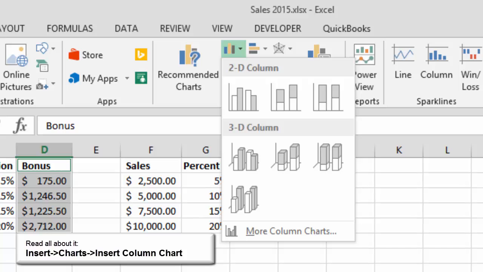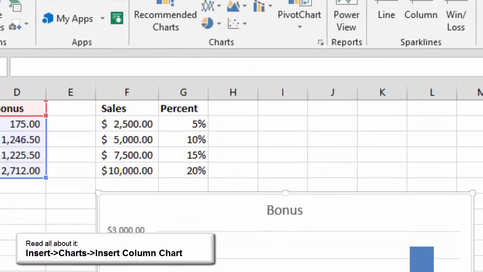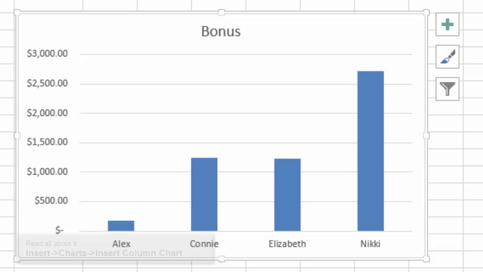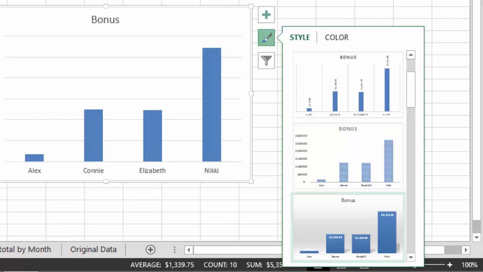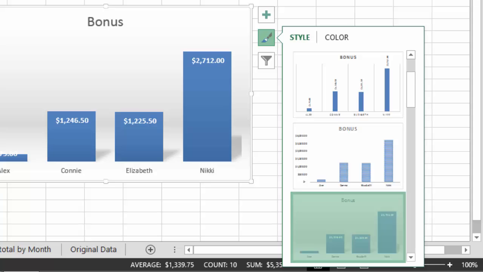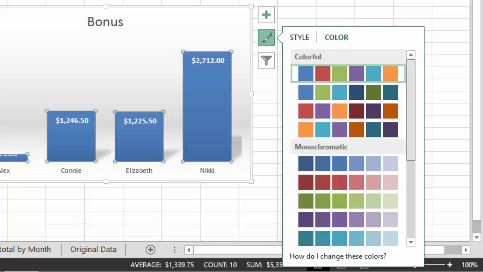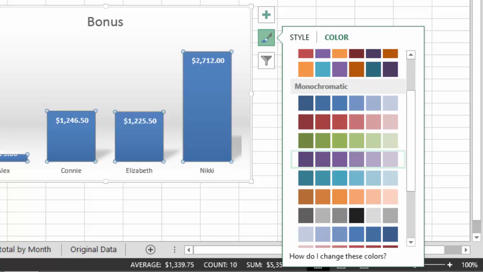Click on 2D Column. What do you see? Microsoft Excel made a chart from our data. On the right-hand side are the quick clicks we can use to format the chart. Click on the Styles. Choose Style 4. Now click on the tab for Color and choose Monochromatic Green.